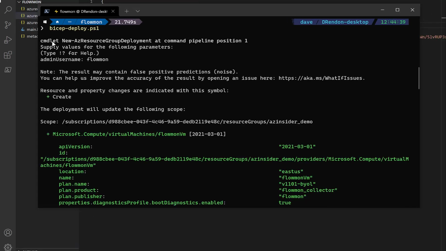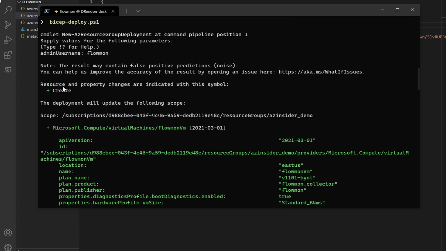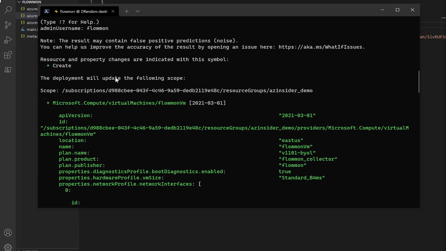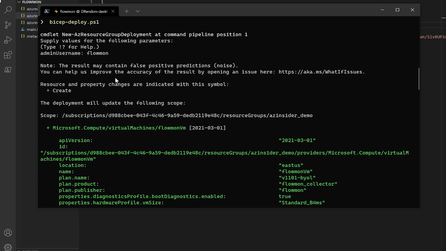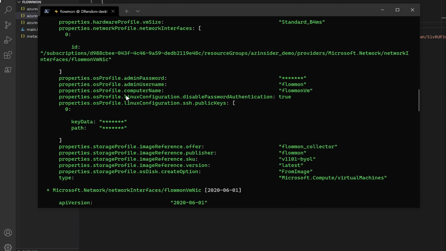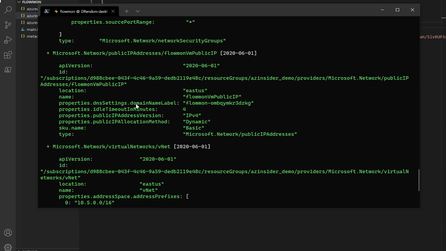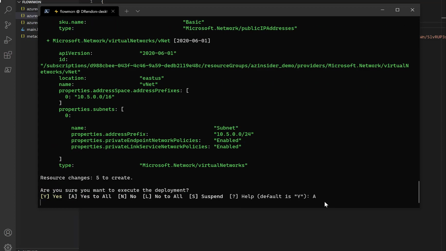Similar to ARM templates, we can use the what-if command to validate our template. So in this case, we're going to be able to have a quick preview of the resources that we're going to deploy before performing the actual deployment of these resources. Now we're going to proceed to deploy this bicep file.